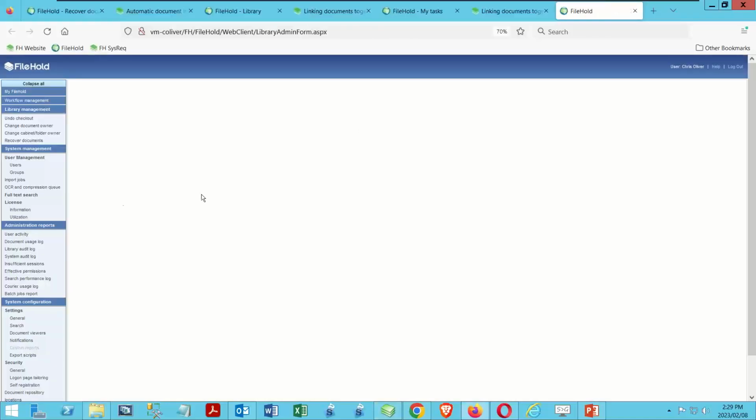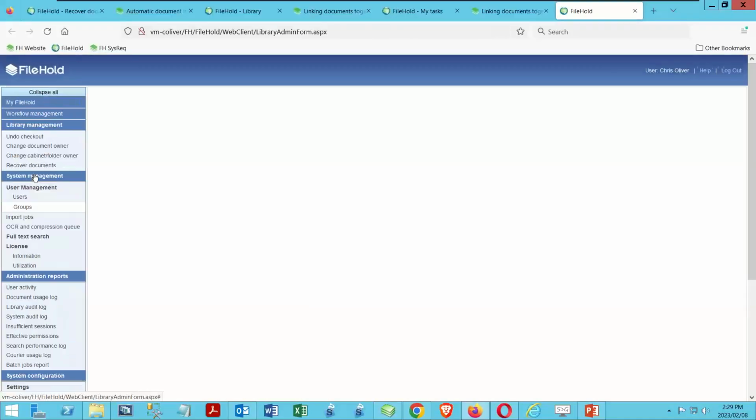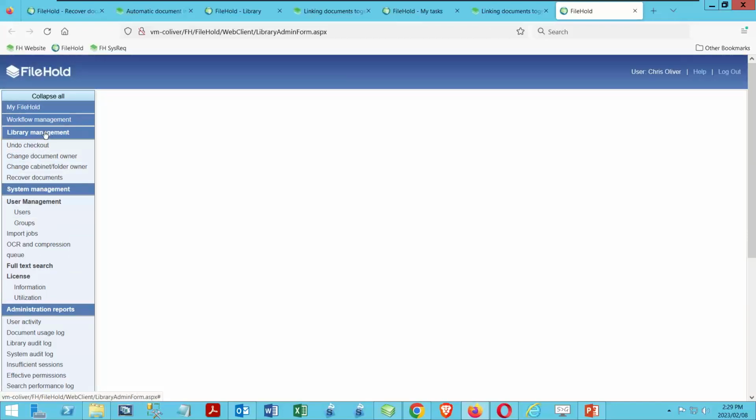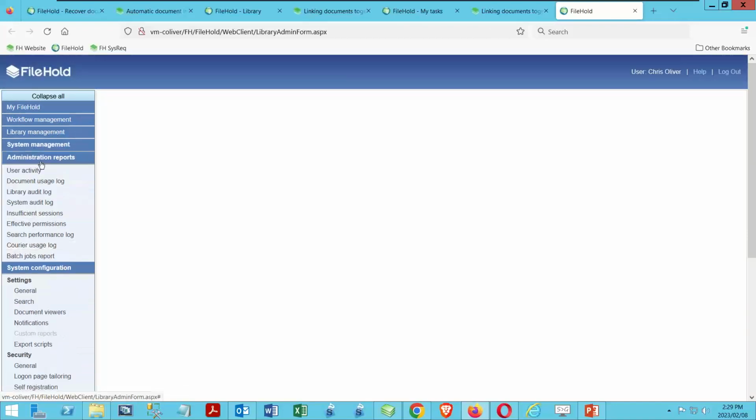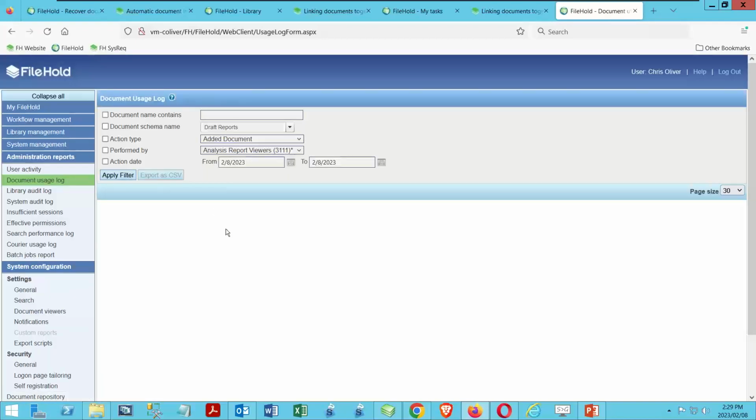And then from here, let's make that a little bit bigger for ourselves for the recording. And we're going to just minimize these so we get to our administration reports, document usage log. If when you go to the full administration menu, you don't see the document usage log, it's because you don't have a right to see it. This is only accessible to people who have a right to see all the documents, so likely system administrator or senior library admin.